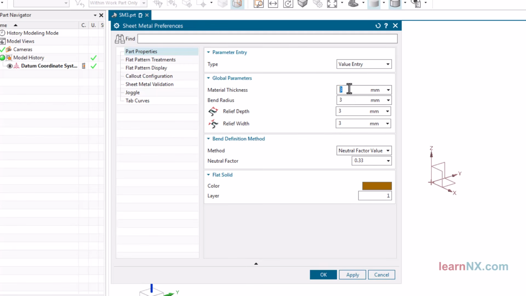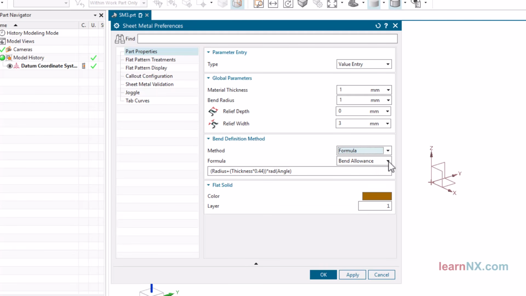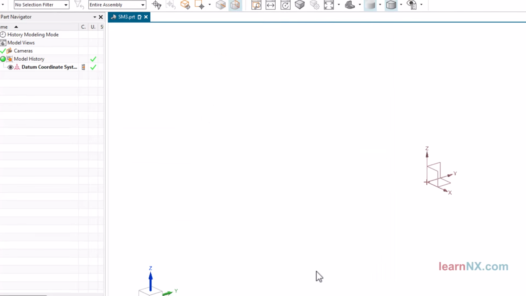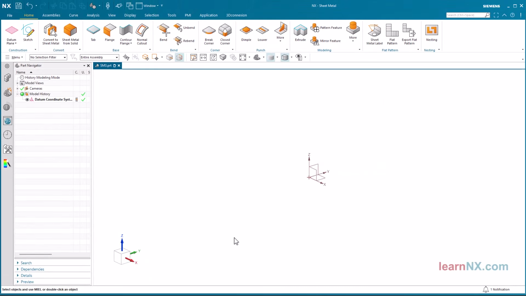Select a material thickness of 1 mm, and the same for the bend radius. As shown in the first exercise, the BRT value is therefore 1. Also select 0 mm for relief depth, and 3 mm for relief width. To calculate the stretched length, I recommend using the formula method, with the DIN 6935 option, as explained in the first exercise. Now you're ready to go.